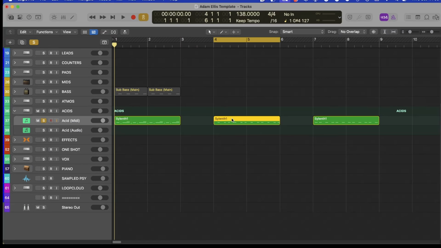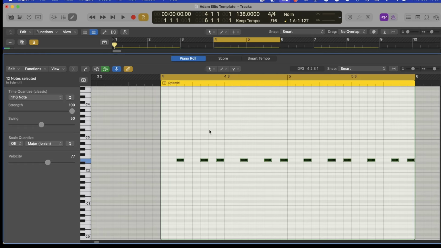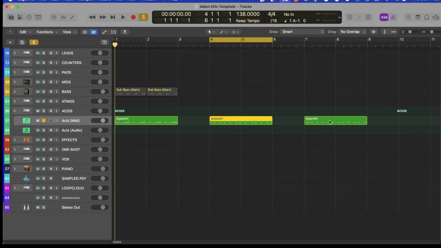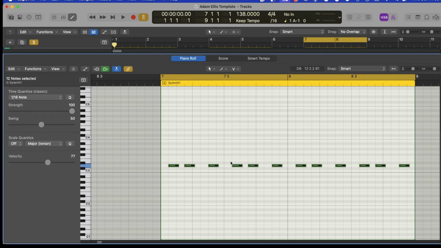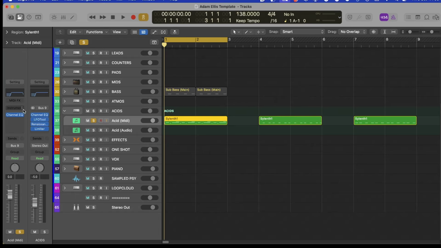We'll go to this one. Again, oops. I've not been producing in so long, so I'm just getting used to my key commands again. It's like muscle memory. So not sure about the octaves yet, but that'll do for now. So let's just get an acid sound.